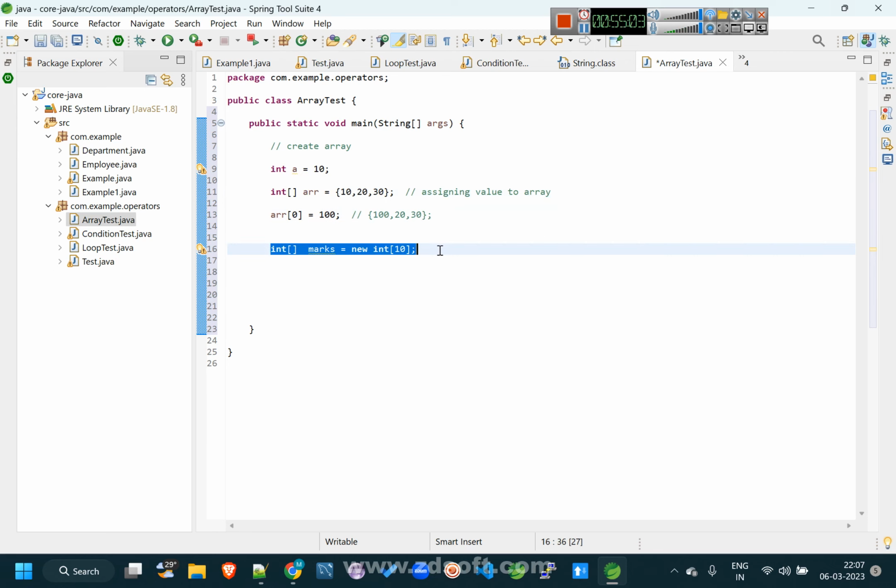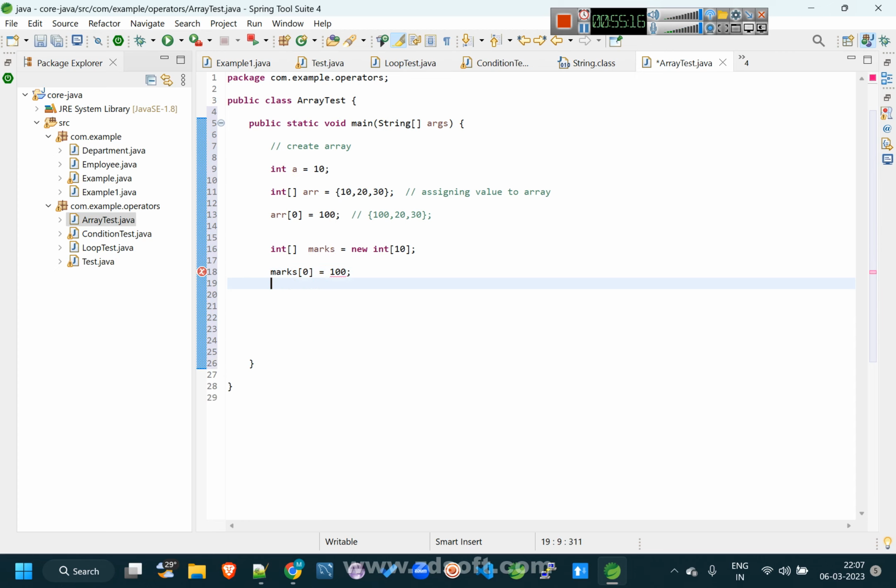Something like this, I'm going to create the size. If I want to assign any value, I assign based on the index only, right? I need to do index 0, pass 100, like this. If I want to print the value, I can use the index only to print the value.